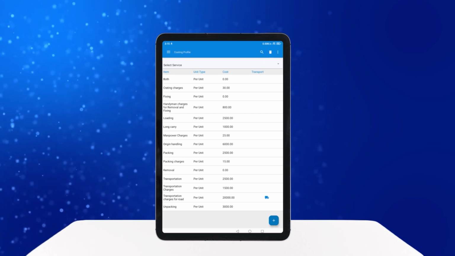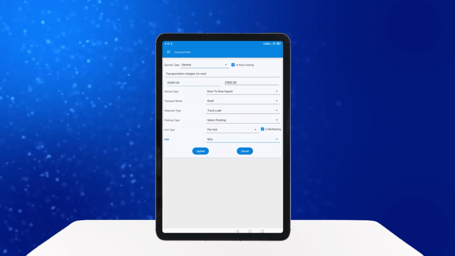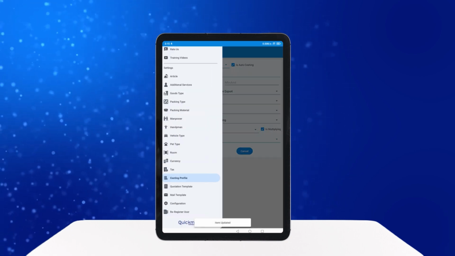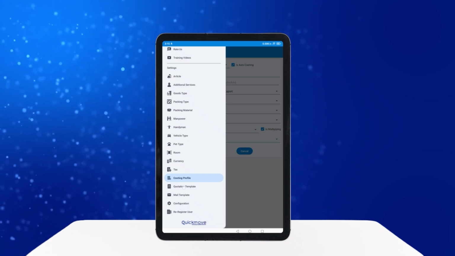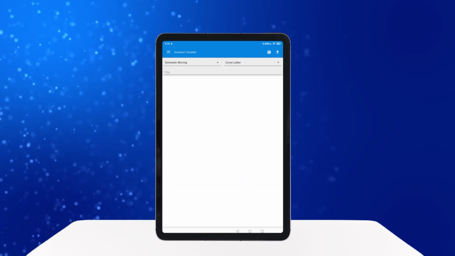As you can see here in the master grid, transportation charges for road is reflecting here. If we want to update any information, we can update it. Now here we can configure our quotation templates. How to configure the templates? Simply click on this.